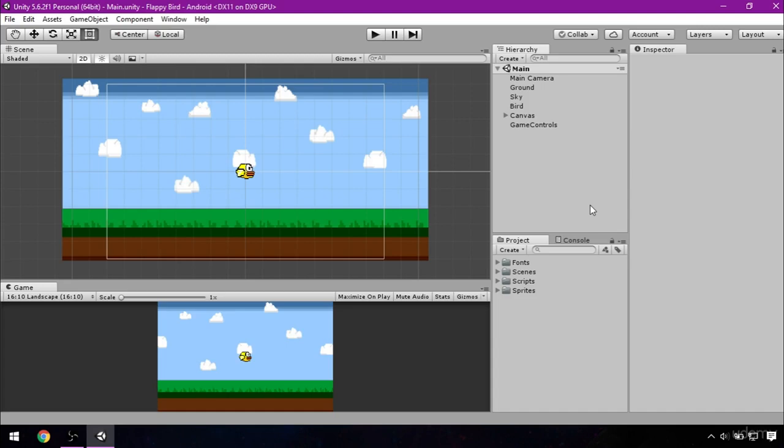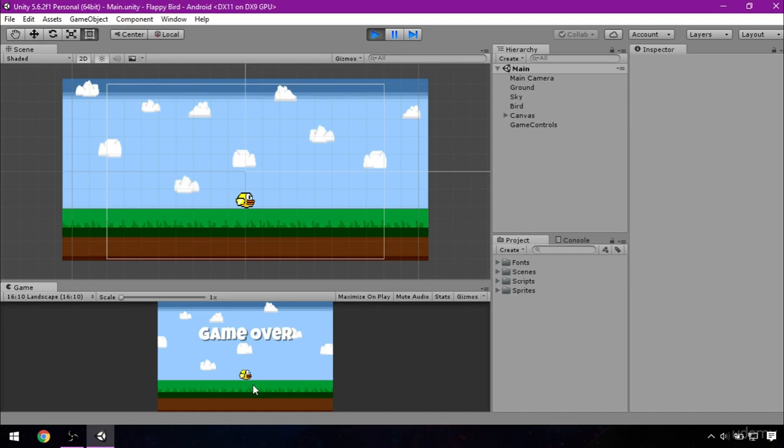Welcome back everyone. In this lesson we will deal with animations. As you can see now, our bird does not have any animation, so when it dies it's the same expression as when it flies. So we want to change that.